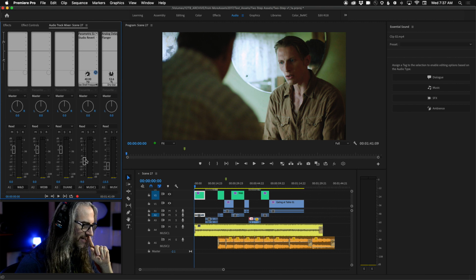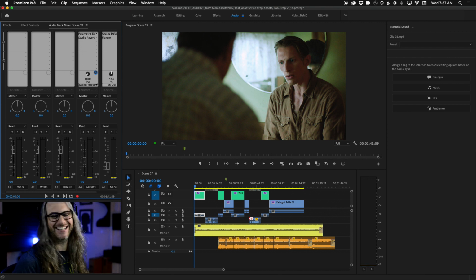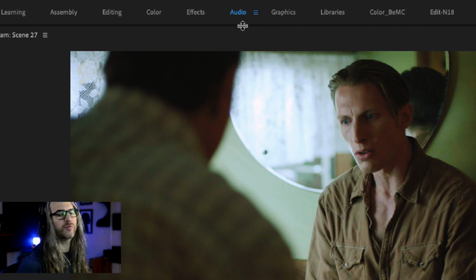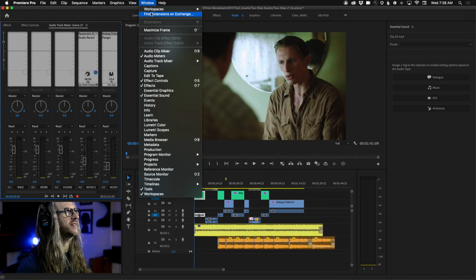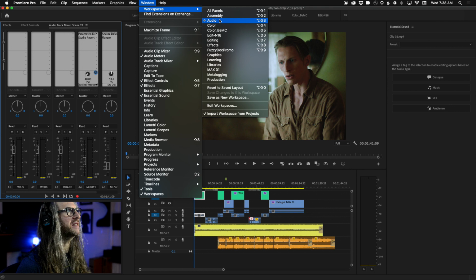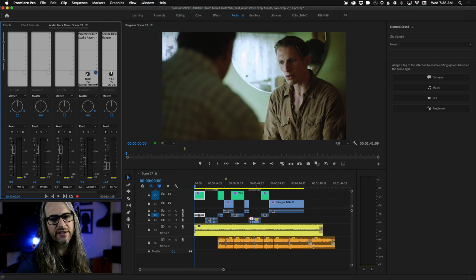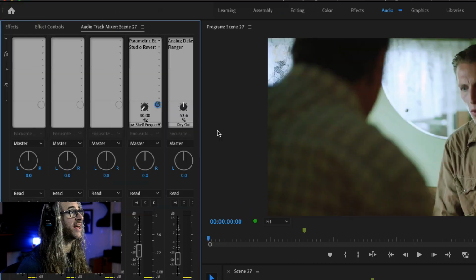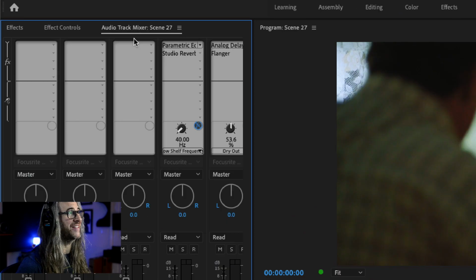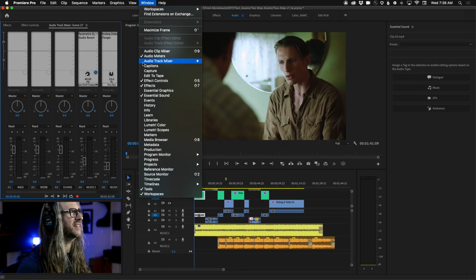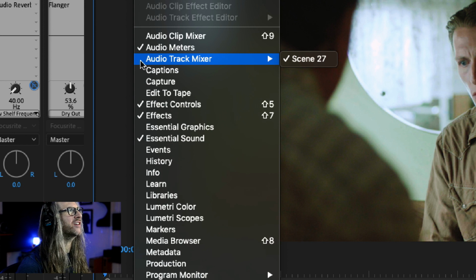And I see Eric is saying, I've never used the audio track mixer panel. And that's why we do these things. Incidentally, I am in our audio workspace here inside of Premiere. You can also access this from the window menu under Workspaces. I've obviously modified it a bit for the stream. I don't know that it actually has the audio track mixer in there. So that too is something that you can access here under the window menu.